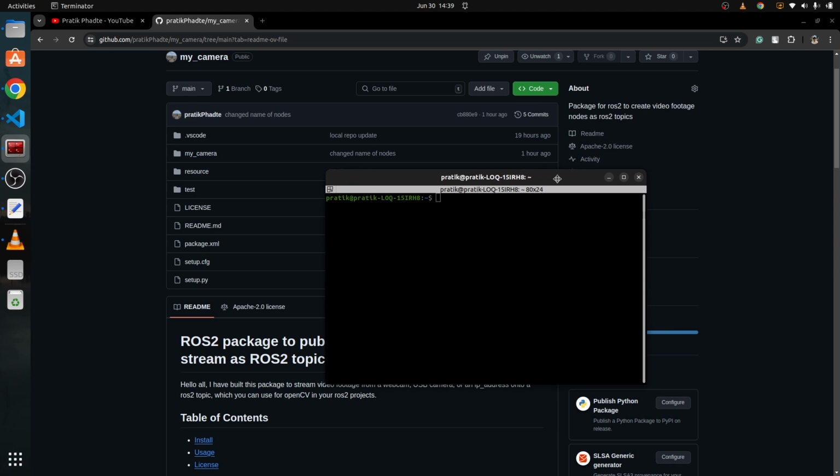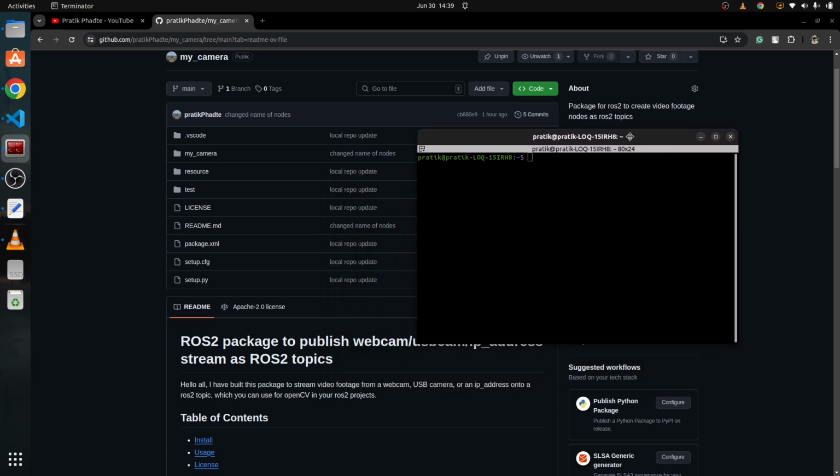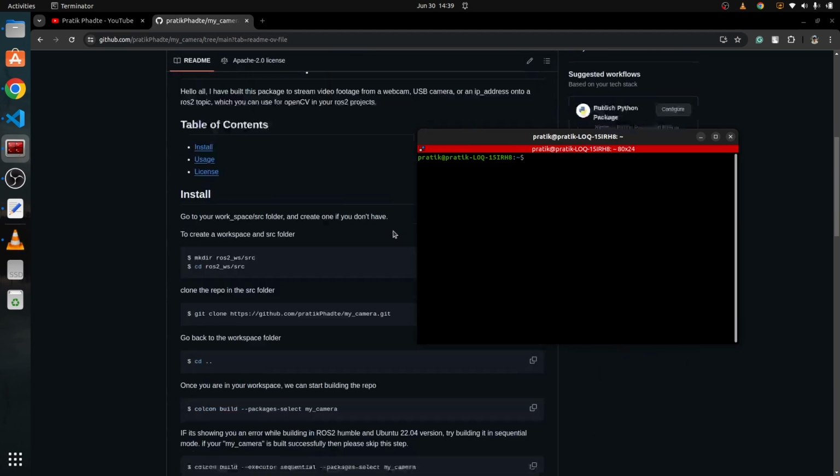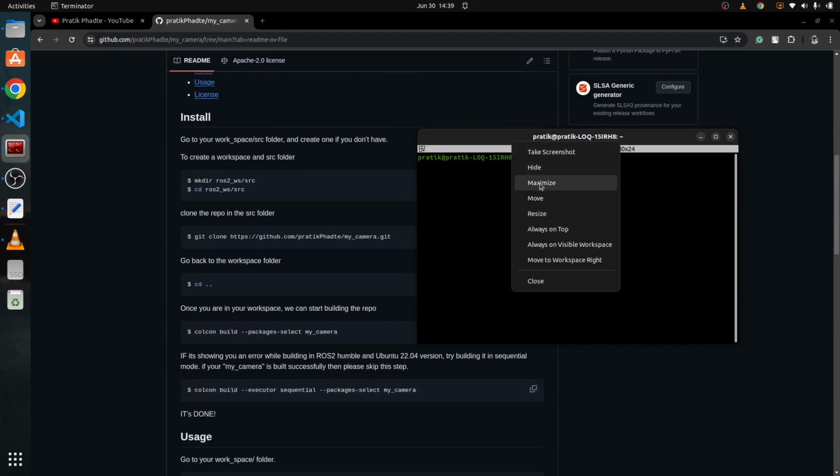Before we begin with this, I would request you to install the ROS2 desktop version because it has all the necessary extra packages as well. If not, then no problem, we can install them step by step. So let's start with cloning this repository. I'm just going to follow the readme file here.